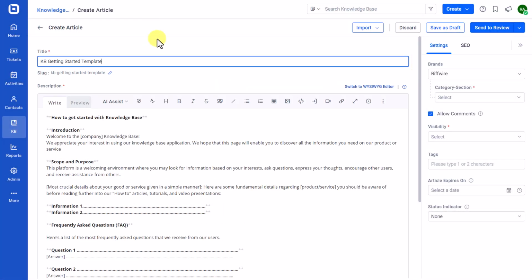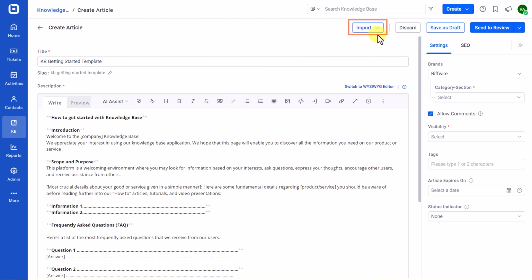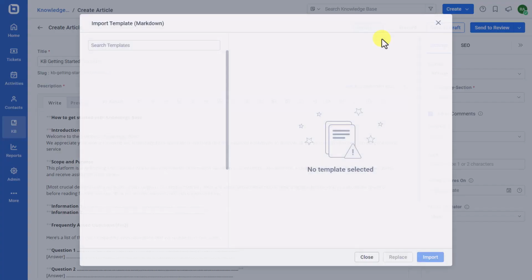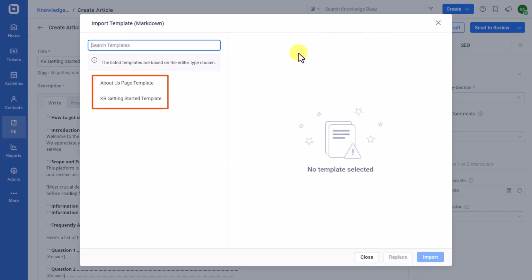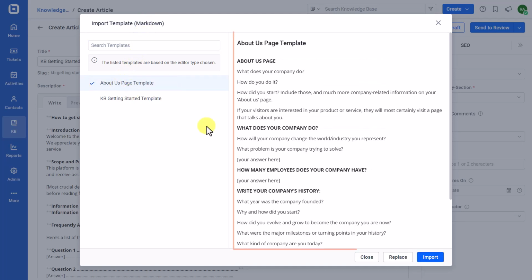An alternative way to use an article template is by using the Import Template option on the Create or Edit article page. Click the Import Template option, and a pop-up screen will open with a list of existing templates. Note that the templates listed for import are based on the article editor type only. For example, if the article's editor type is Markdown, the user can only import Markdown editor type based templates. Then, select the template you wish to import and preview its content.